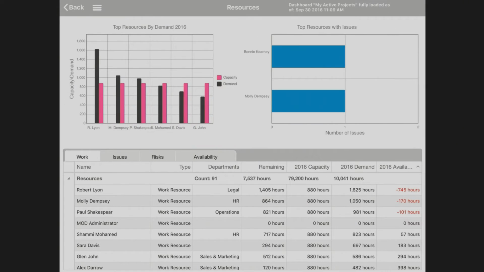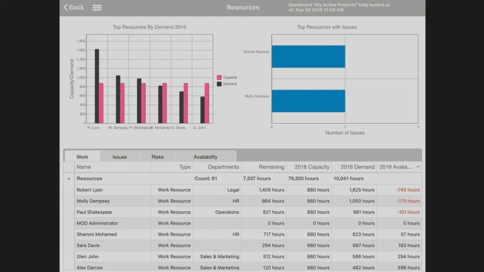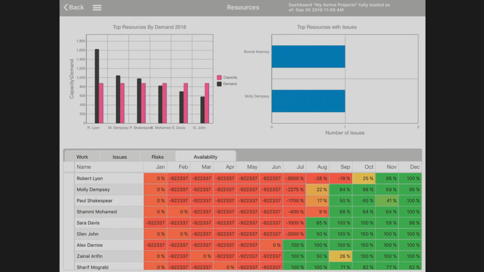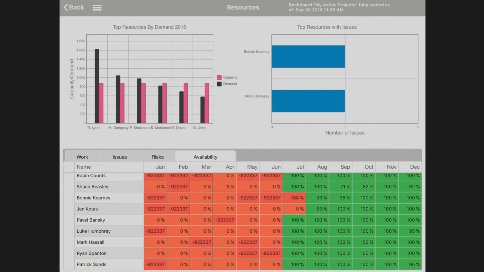If I click on resources, here I can see resources by demand versus capacity. We can see that Robert Lyon here is really in demand, but he doesn't have enough capacity. So we can see discrepancies like that. Top resources with issues: we can see all the resources down here and some key metrics on them. And then we even have this availability view where you can see resource availability by month per resource. So all this is available on an iPad or in the web.